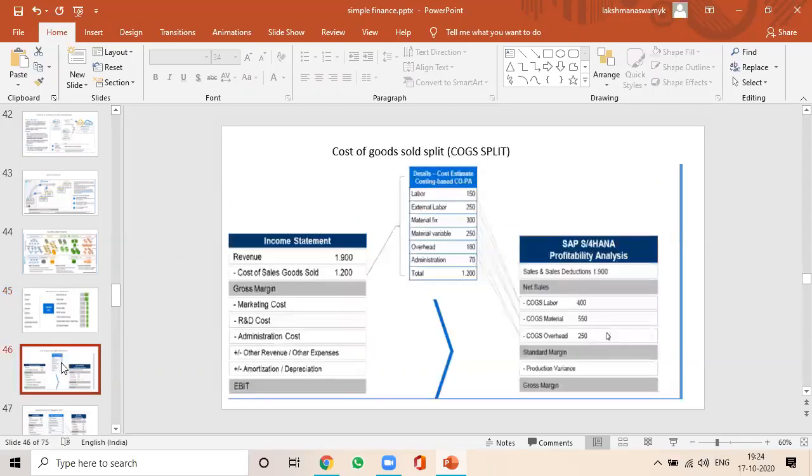Then one more functionality that was introduced is cost of goods sold split, which is called COGS split. What is the COGS split? Here I'm just explaining the new functionalities, but the configuration we will see later on, from next week. Tomorrow also we have the overview session. From next week we start in the system. So what is this cost of goods sold split?